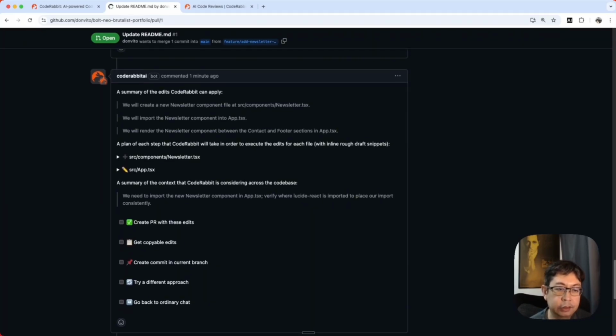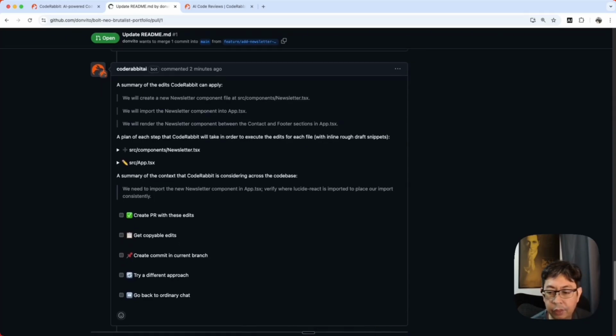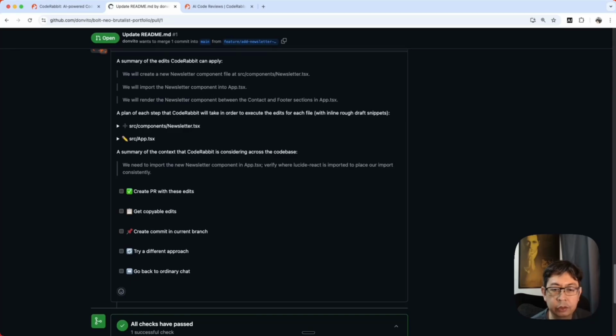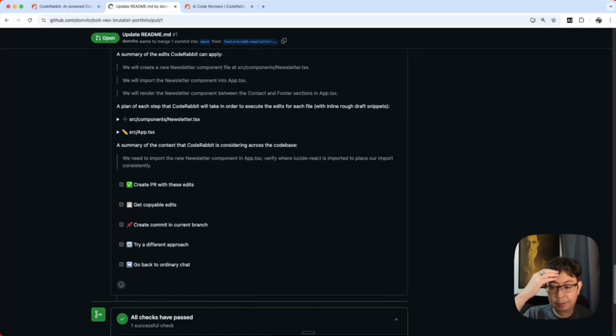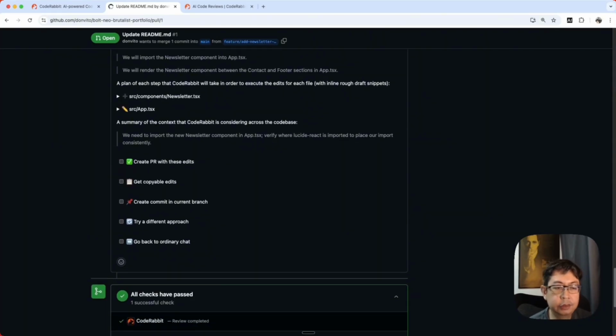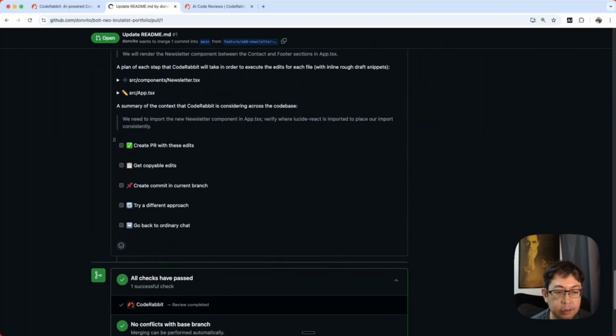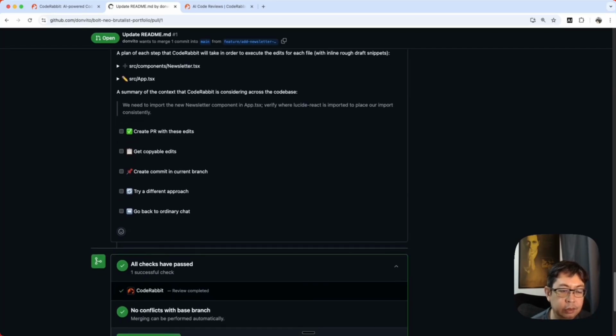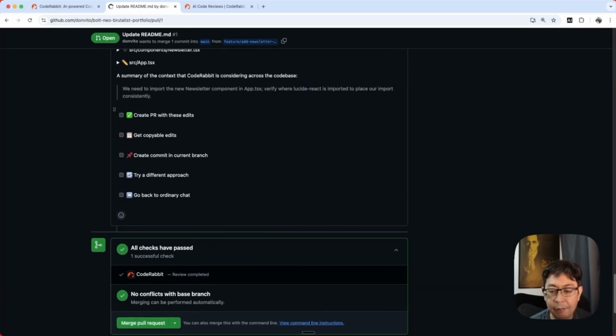So a summary of the edits CodeRabbit can apply is we will create a newsletter component file, which is good. It's the one that they showed on the top. Then we will import the newsletter component into app.tsx. Then we will render the newsletter component between the contact and footer sections. So it's in sync with what it planned to do. So now, this is the very interesting part. Below the plan for implementation, you can actually ask CodeRabbit to create a pull request with these edits.